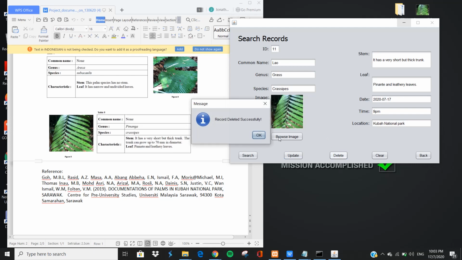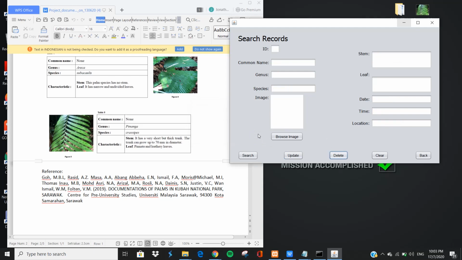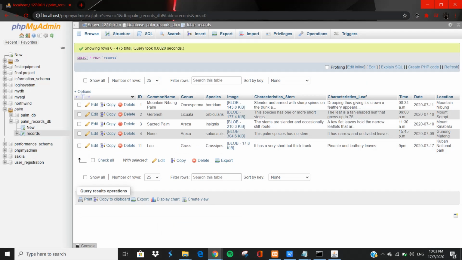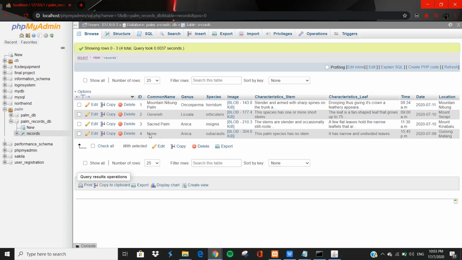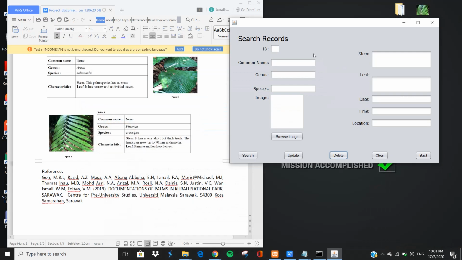So I also can delete this ID 11. If I press delete, record deleted successfully, and go back. Yep, the latest one is already successfully deleted. So this leaves just these 4 that I keyed in just now.